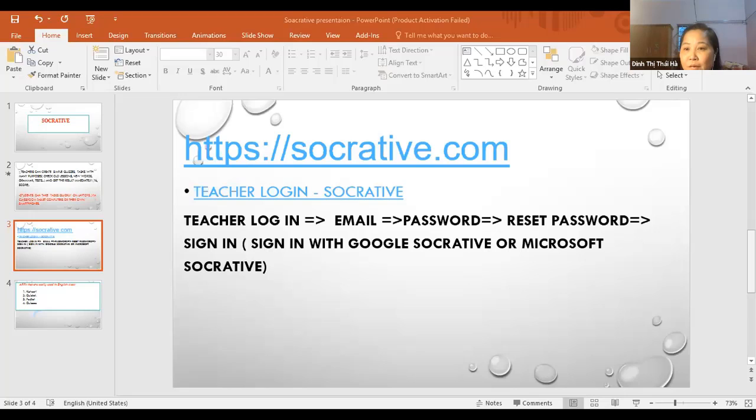Oh, I can see. If you want to make a new quiz, you click on add quiz, create new. You can see there are three types of quiz: MCQs, true false, and short answer.